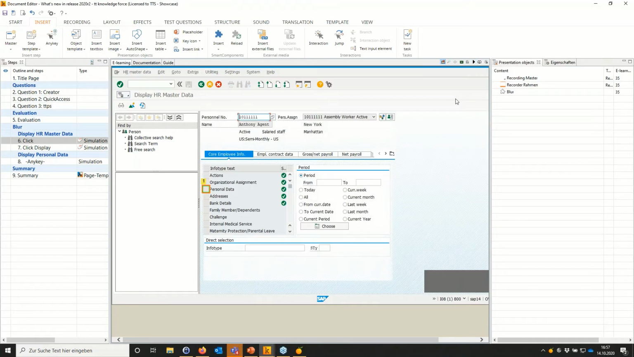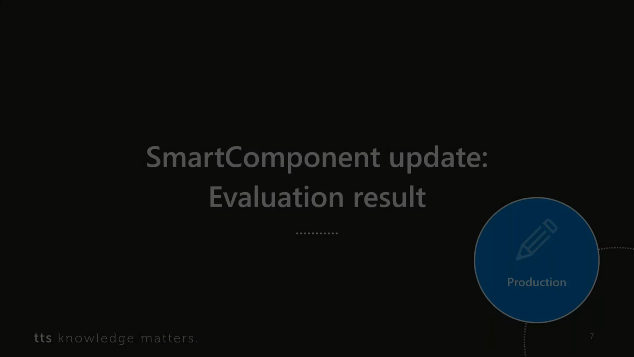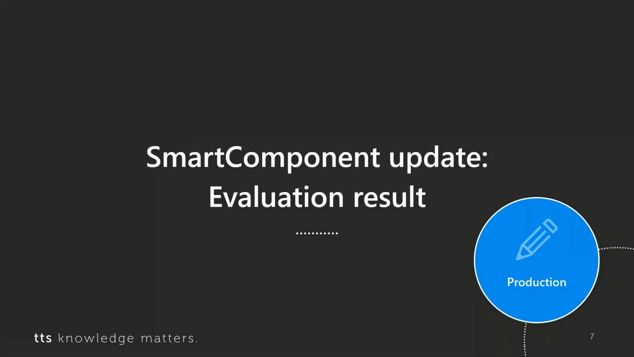If you want to use the blur component, you can just download it now from our docs portal, so it's already available within the current Smart Component release. Any questions regarding blur? No, not so far. Okay, then we continue with another smart component.